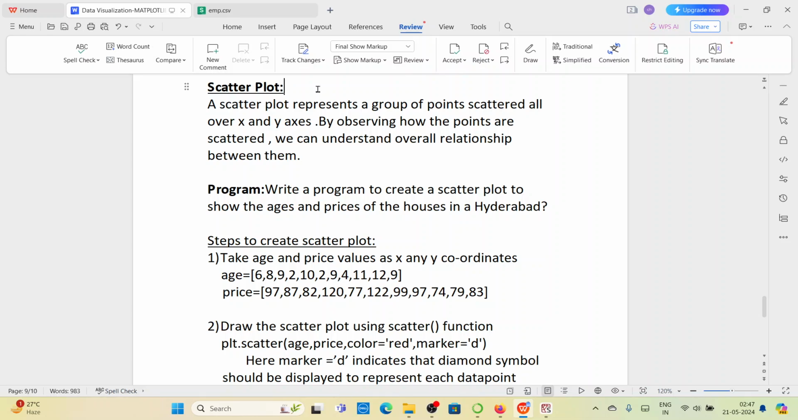Hello, in this video we will convert the given data into a scatter plot. Okay, so what is a scatter plot? A scatter plot represents a group of points scattered all over the x and y axis. By observing how the points are scattered, we can understand the overall relation between them. That means to know the relation between the two columns.